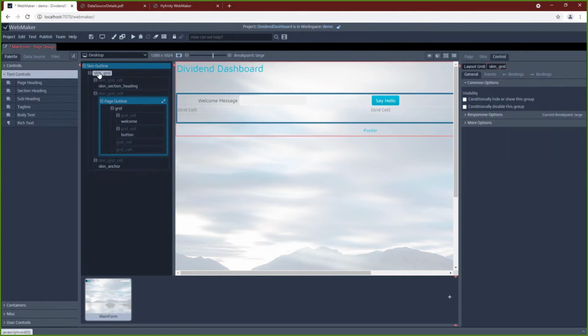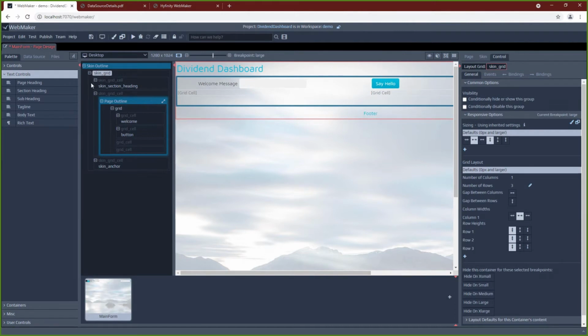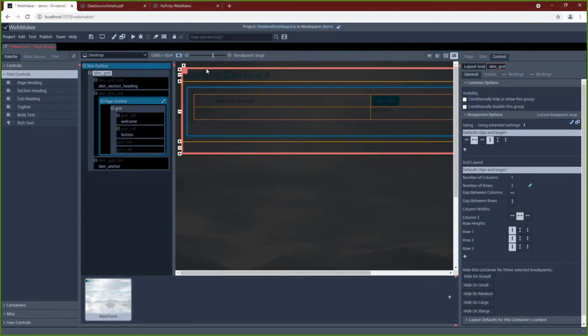Okay, and then we can see we have this skin grid, which is 3 rows. We use our grid mode to see this more clearly. And I think that 3 rows works fine for us. We've got a header, we've got our main content that's going to be in the middle, and then some footer information that we may want to use going forward.